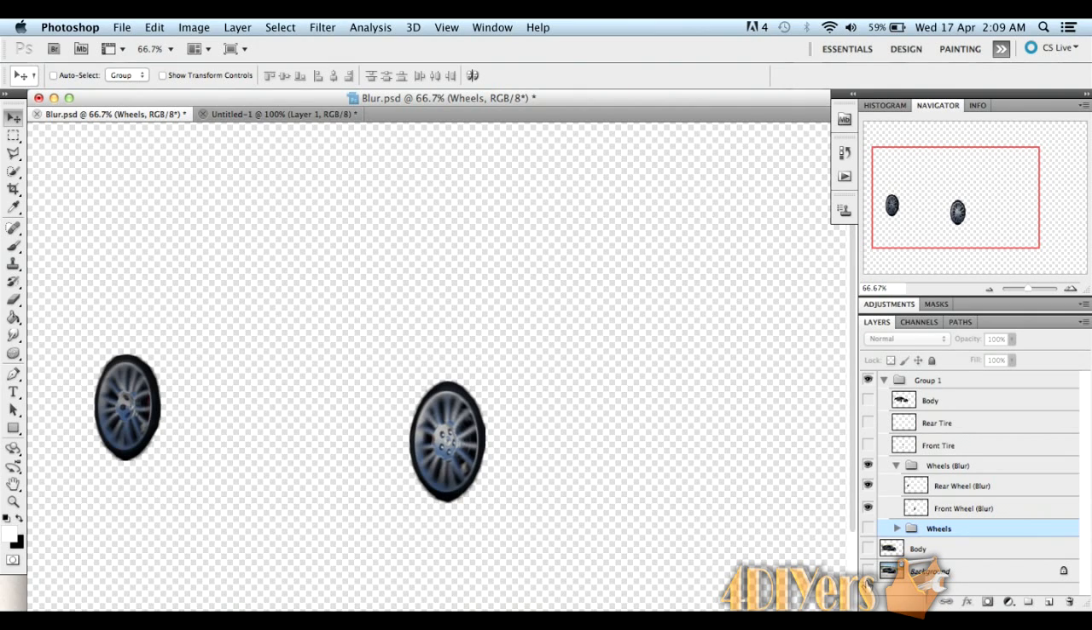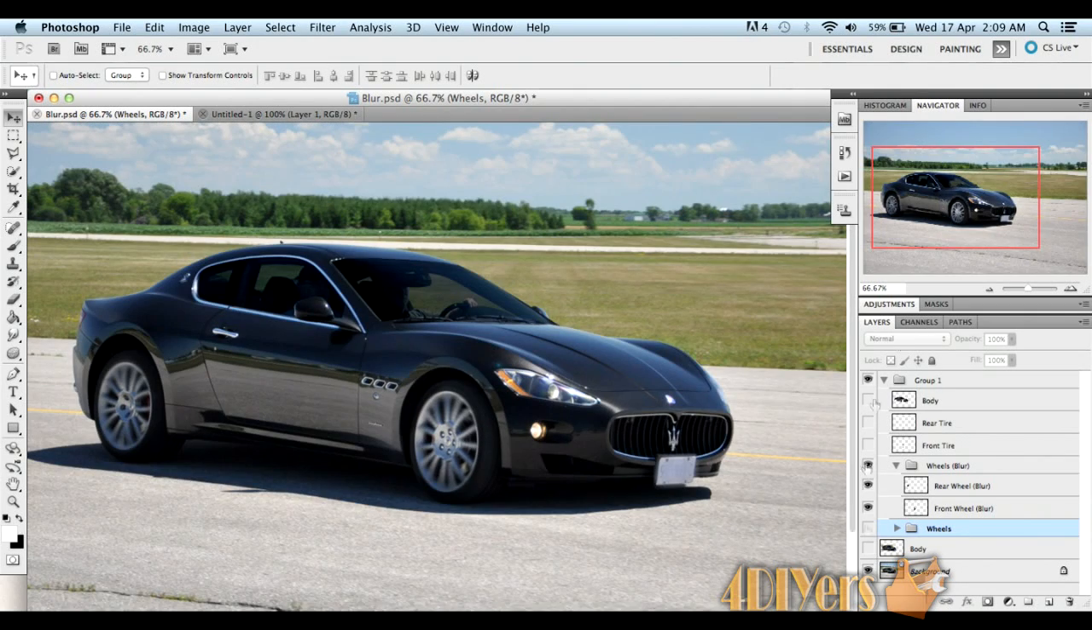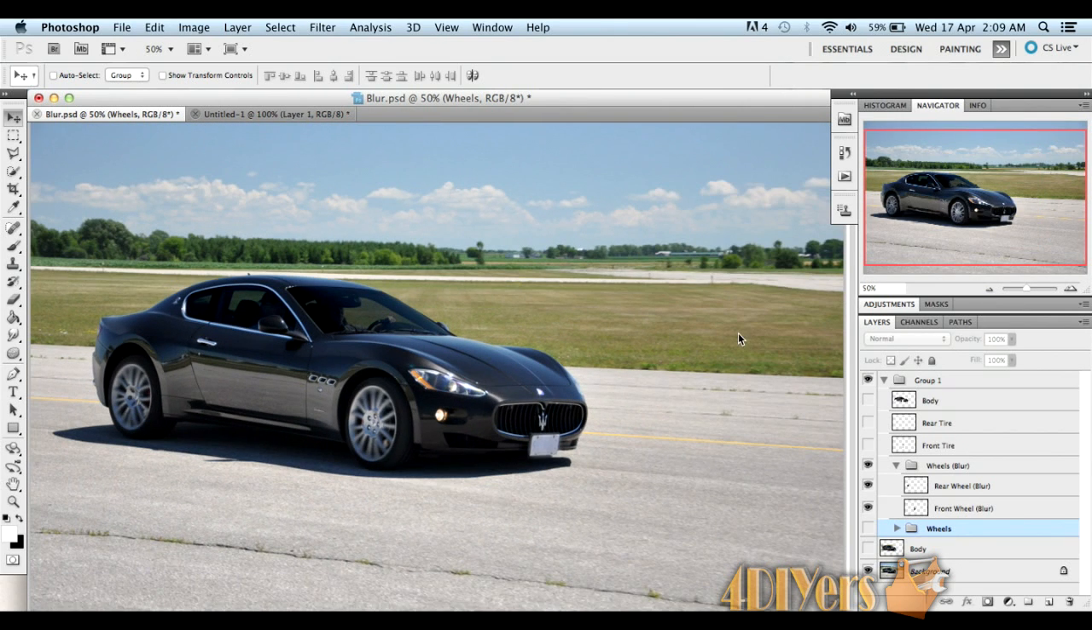Now, turning the background layer back on here, you can see what the comparison is. So now we have the rim spinning. Now we actually need the background blurring as if the vehicle is passing by quickly.